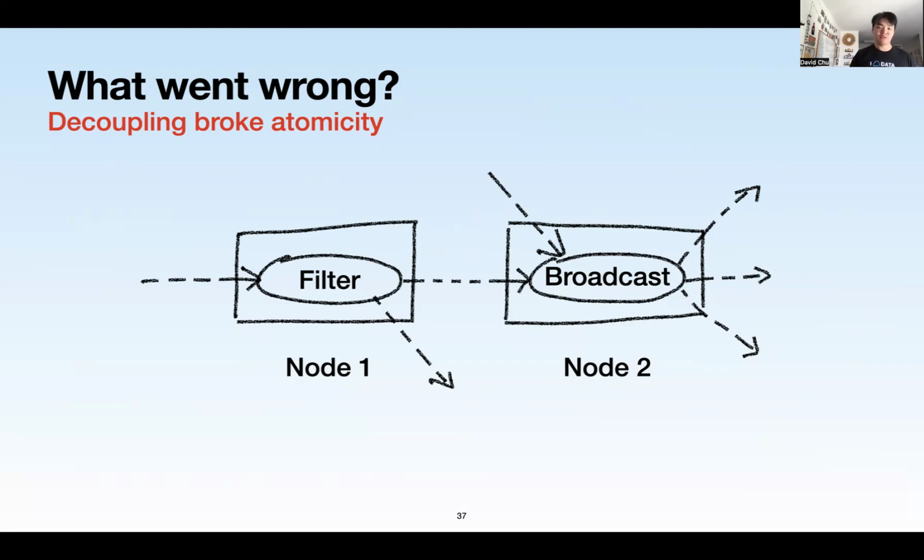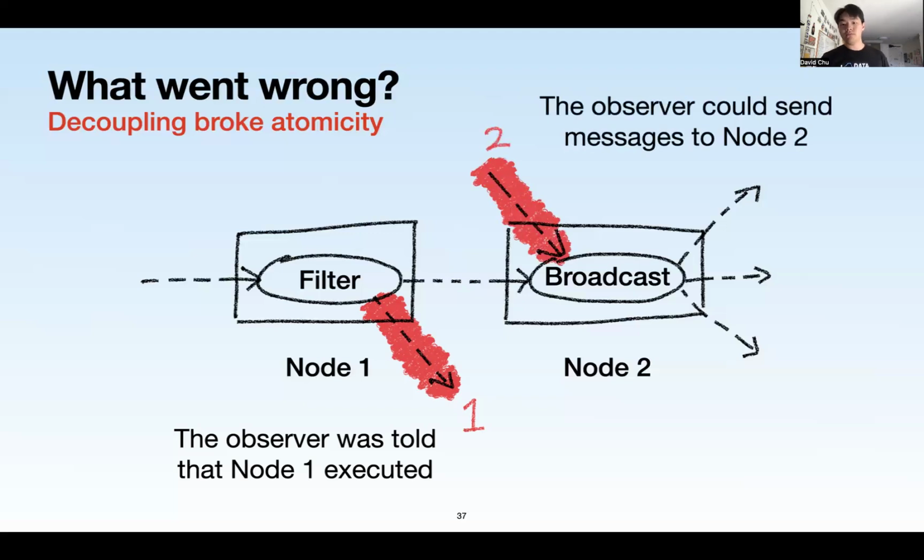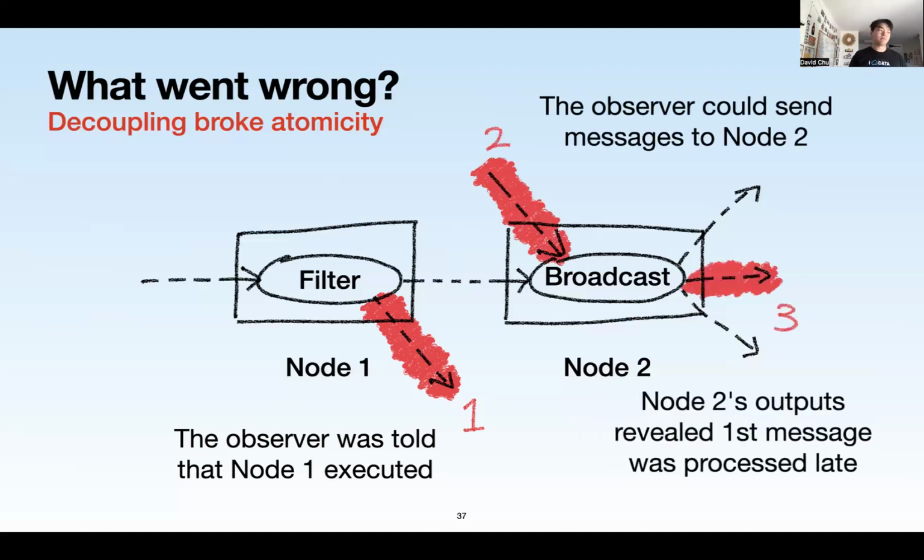Remember, we're trying to prove observable equivalence. We just need to decouple wherever the observer can't detect a break in atomicity. So let's try to figure out how the observer figured out that we broke atomicity in the first place. I claim that there are three reasons. The first is that node 1 told the observer when it finished executing. Then the observer was able to send a message to node 2. And then node 2 told the observer when it processed that original first message, and it indicated that it processed it late. This is kind of what our counterexample is doing, because we send a message to node 1, "you're my number 1 best friend," wait for it to pass the filter, add our random friend, and then if our random friend receives this message, we know something went wrong.